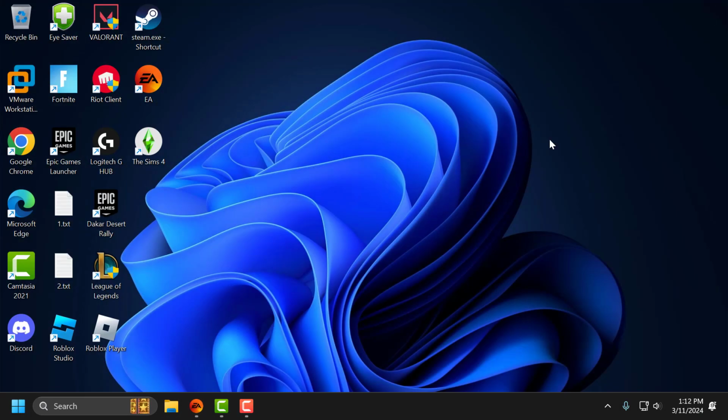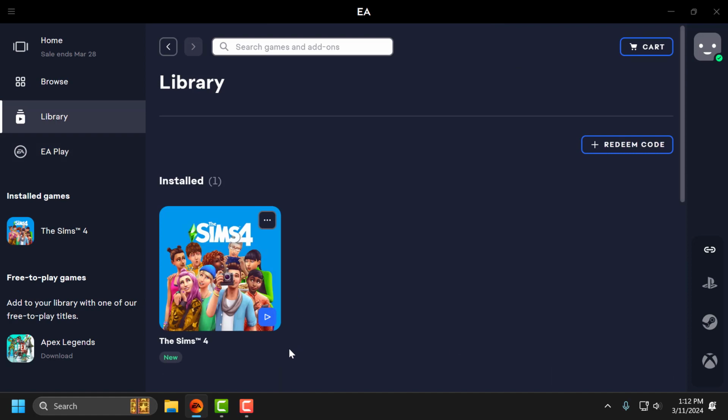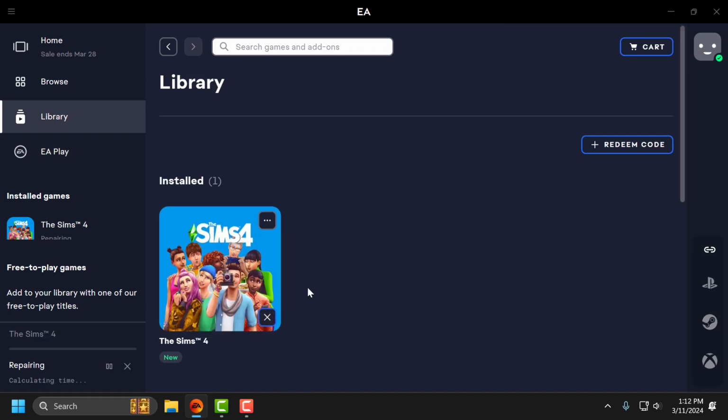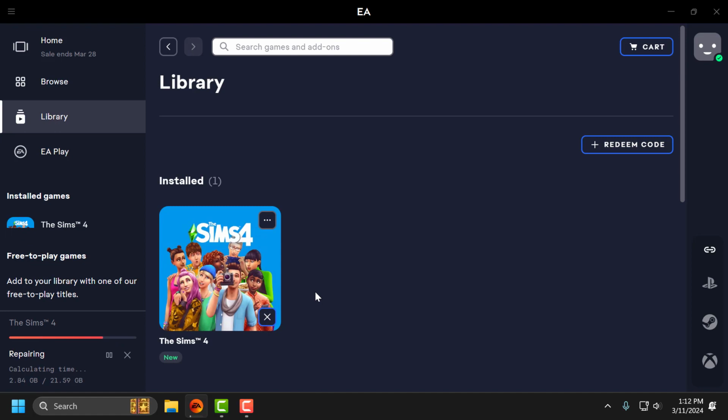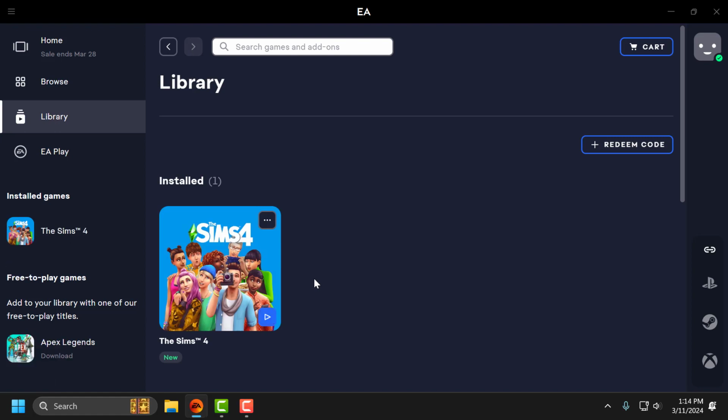The second step is to repair the game you have problem with. To do this, you just need to open up EA app and select library. Select the three dot icon next to the game and select repair. After finish repairing, let's move on to the third step guys.